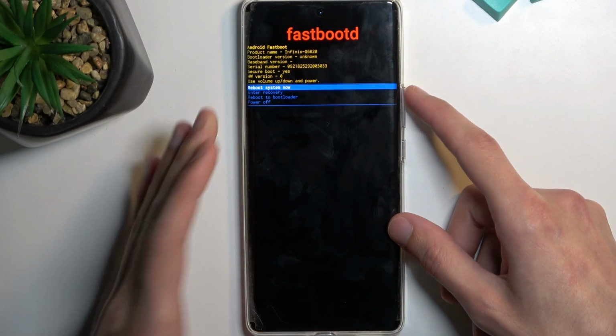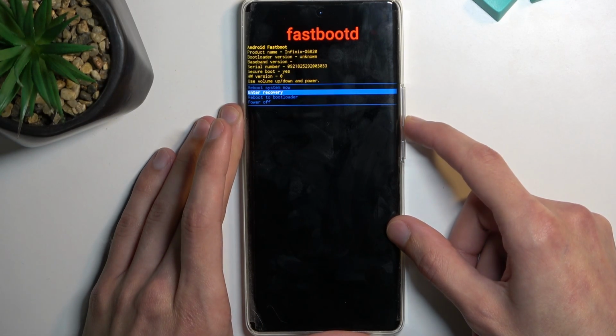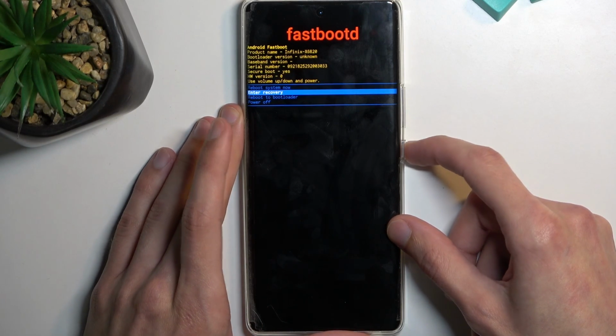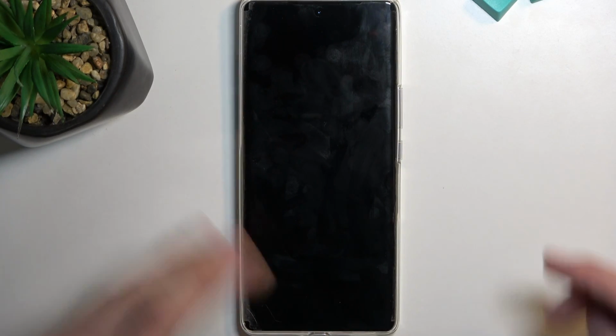So like I said, this is one of them, and just to kind of prove the point, I will enter recovery. I'll also select bootloader just so I can show you. And this will take you also to Fastboot mode. And there we go, as you can see, Fastboot mode as well.